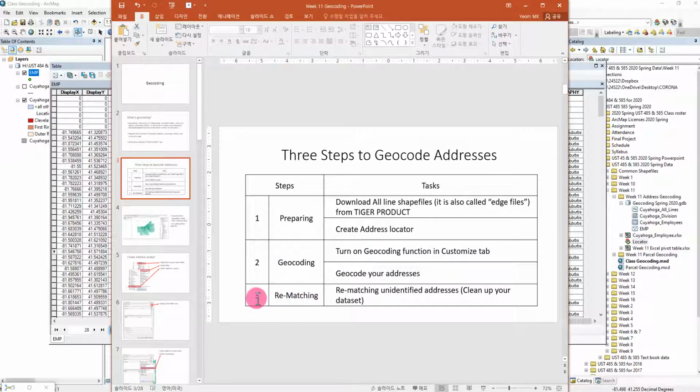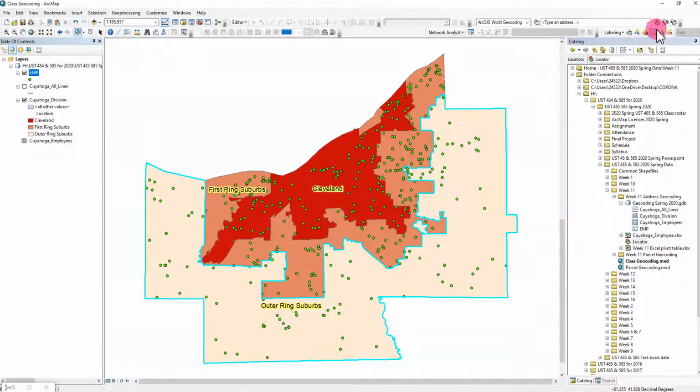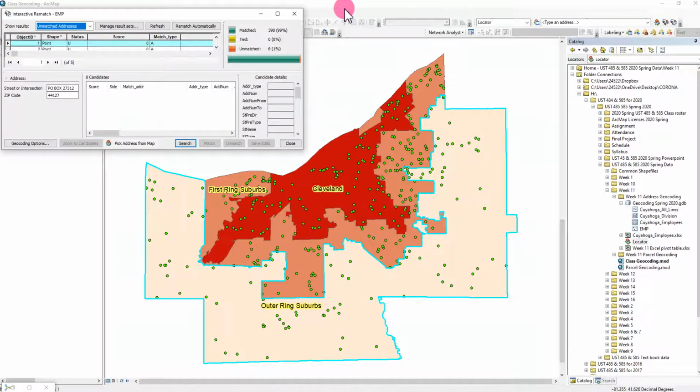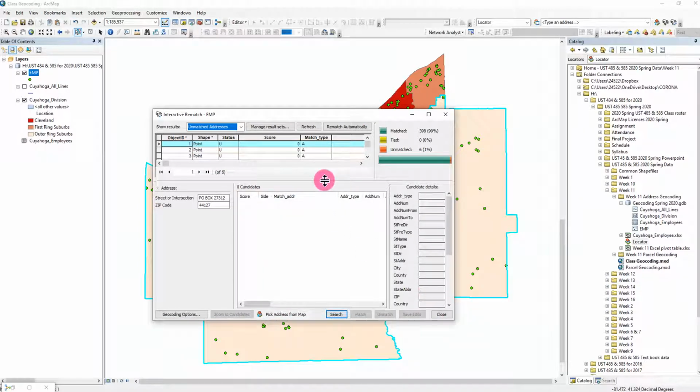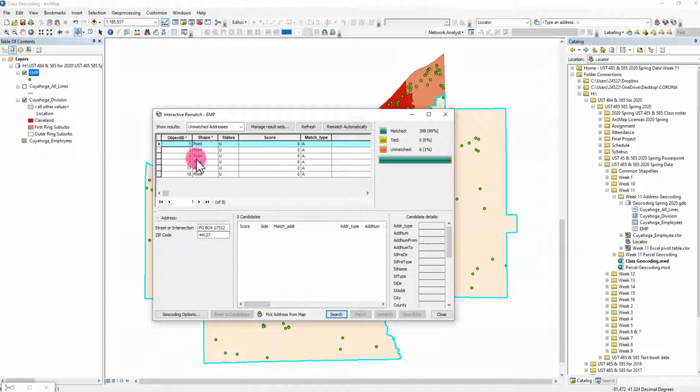Okay, the rematching skills. You are going to do the rematching skill in your tutorial in your textbook. For example, here I do have rematching. You will have it like this, and then you get 1, 2, 3, 4, 5, 6 unidentified items here.